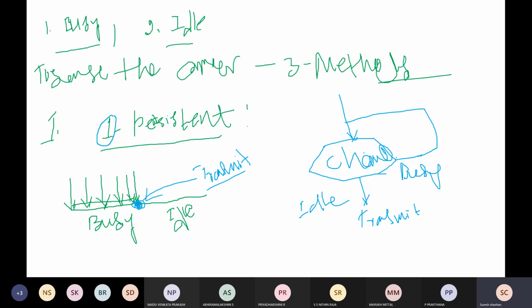But this method has the highest chance of collision. In the earlier case, it looks like slotted Aloha. Suppose everybody is sending the frame at the start of the slot, and I presume the channel is idle at the beginning of the slot. All the stations will start sending frames. As a result, there will be the highest chances of collision. So this is the very first method they developed.